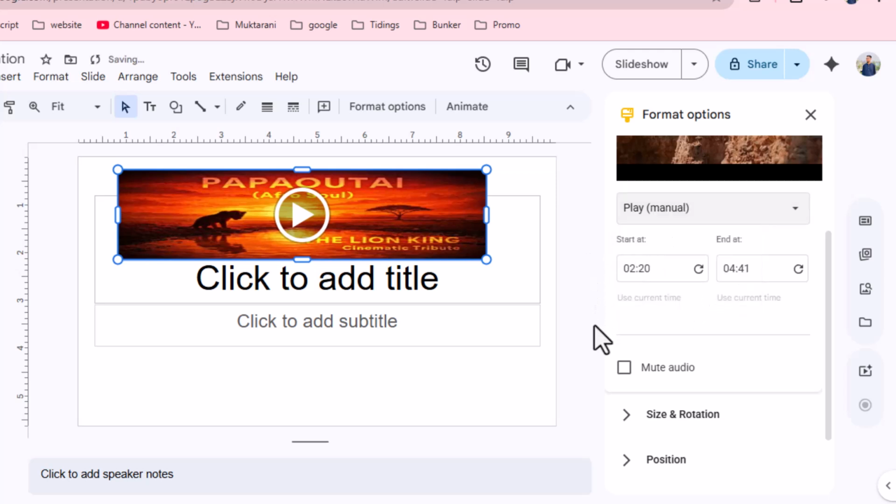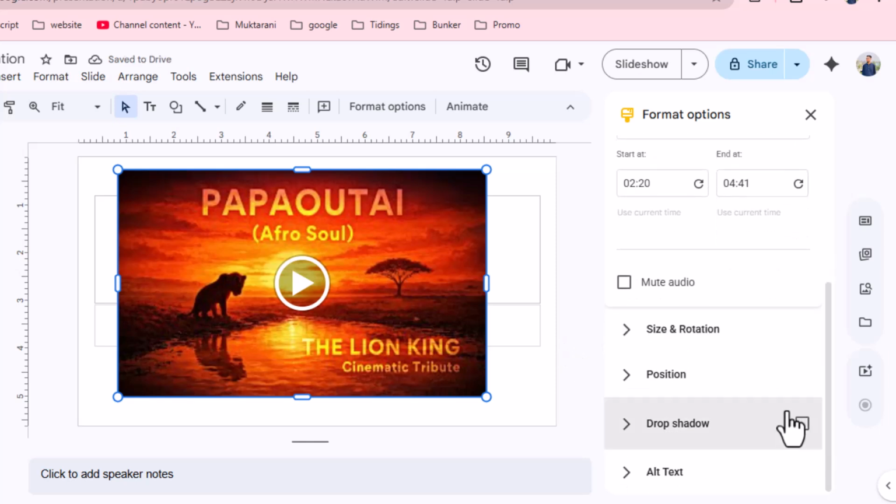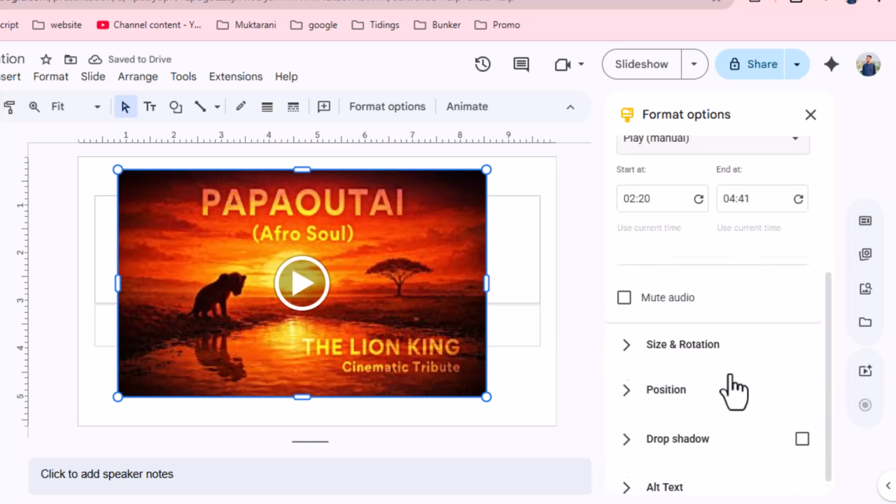Step 5. Mute the video if needed. If you only need the video visually, enable the mute audio option in the video settings. This helps prevent unnecessary sound distractions during your presentation.